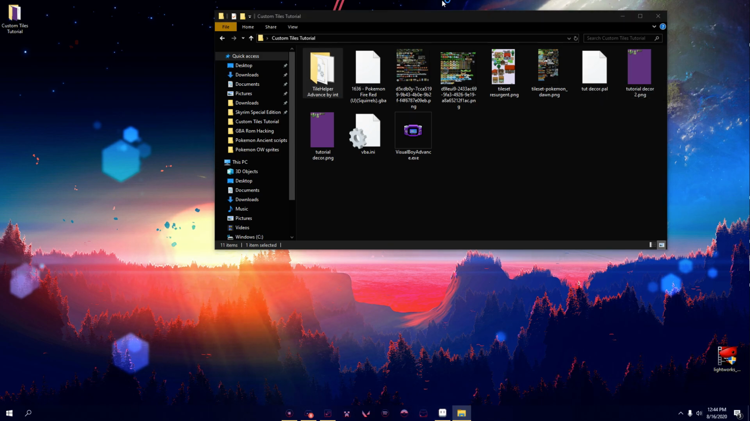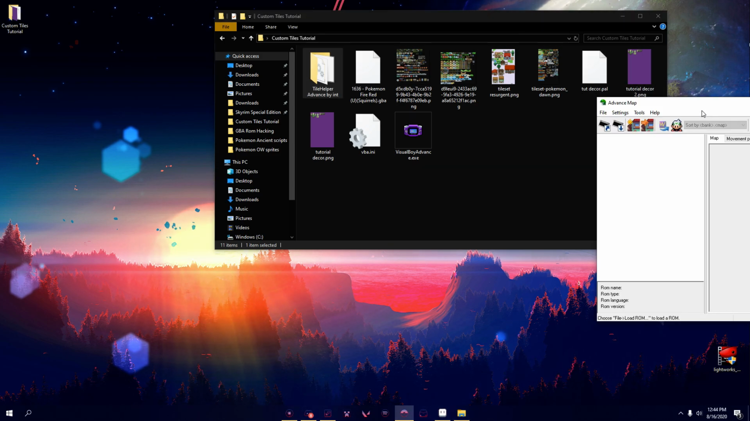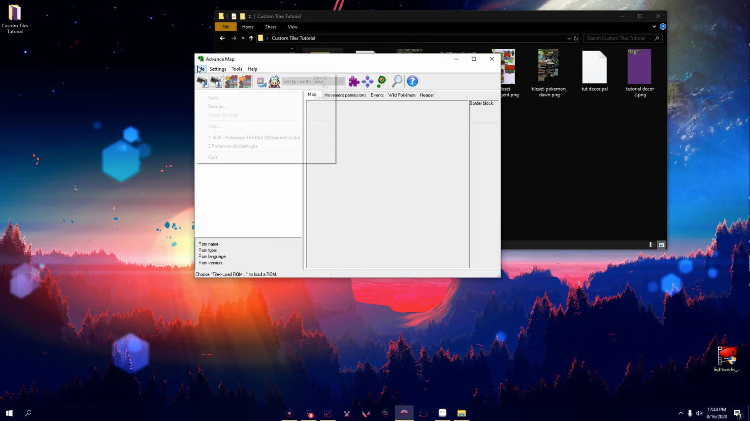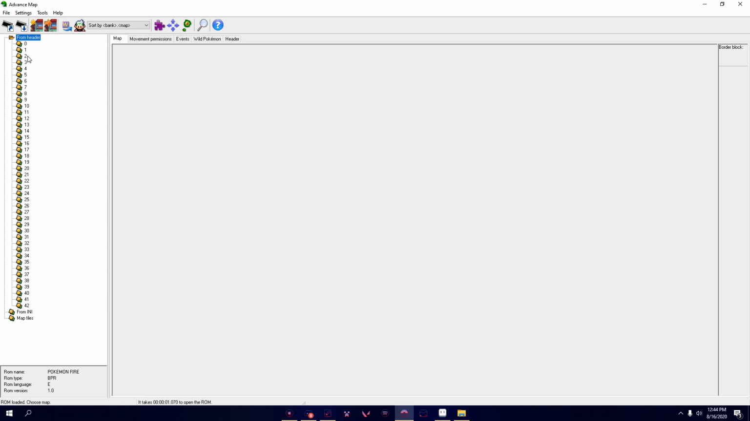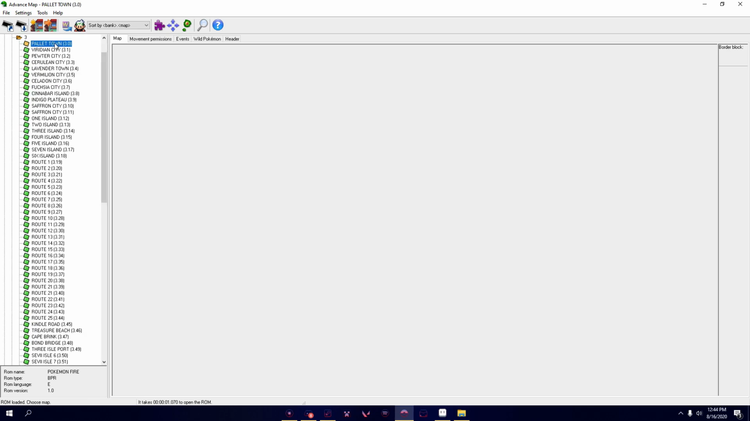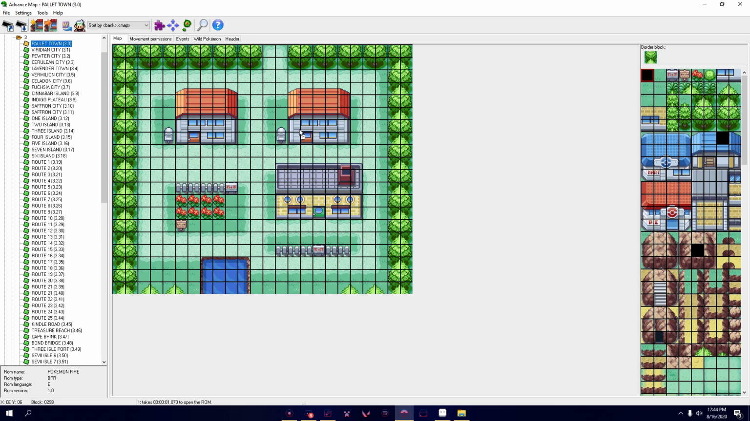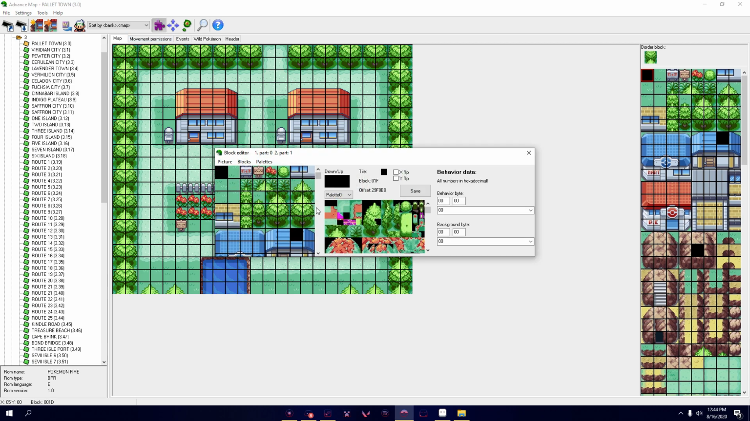So now we're going to open up Advanced Map. And we're going to just drag it over here, and we will open our Fire Red. Now I'm gonna add this to Palette Town so that we can see it as soon as we start the game. You're going to want to go into the block editor, and the first thing you're going to want to do is insert the new palette. Do not use any of the palettes from 0 to 6. Leave those.